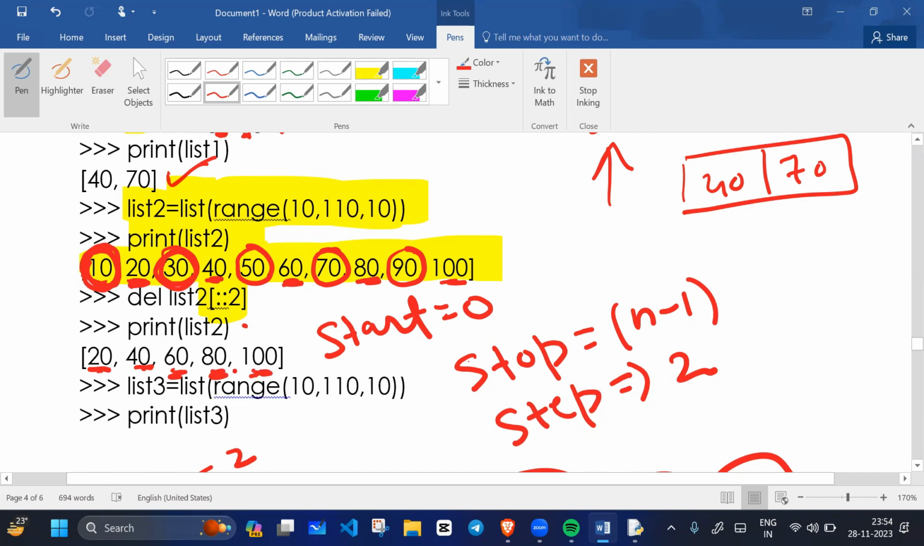I hope you are getting it. So again, listen to what I am saying here. Whatever value is inside the circle, we are using the del keyword, so we are going to delete these targeted elements. One by one, we delete all the elements. We will delete 10, 30, 50, 70 and 90.